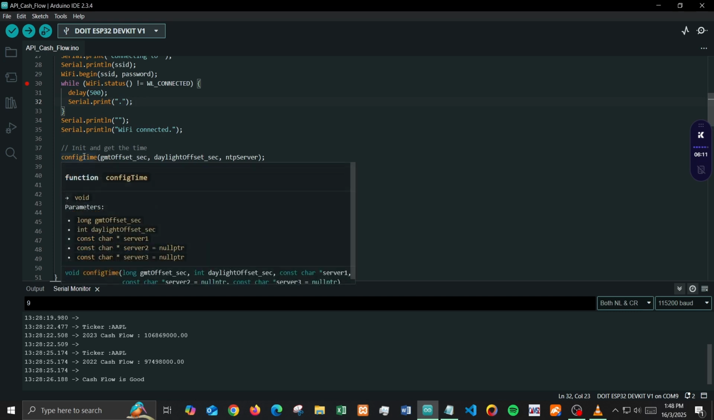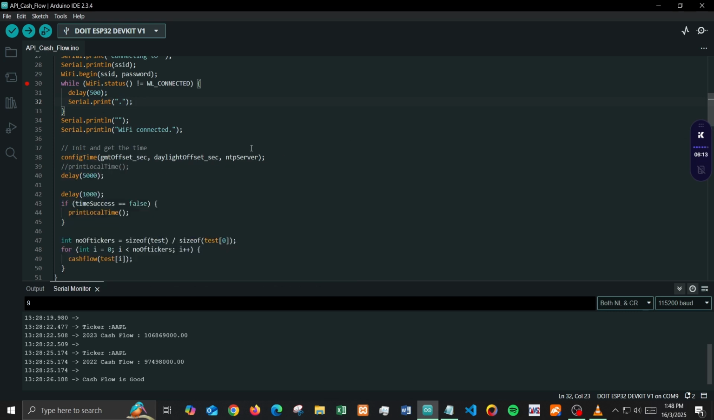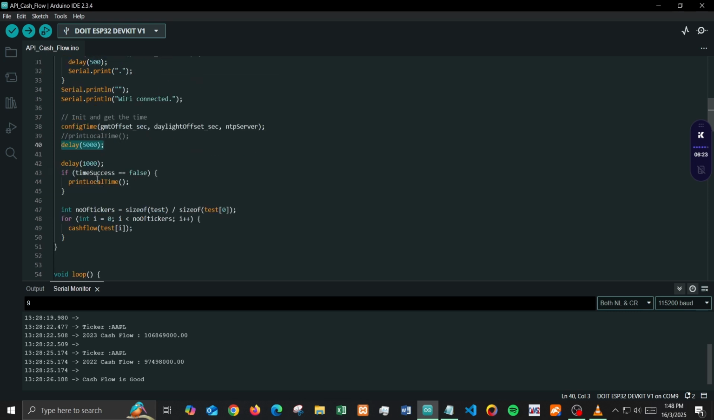Next, we will configure the time. These are the variables that we declared earlier at the beginning of the code, and we would allow some 5 seconds for that configuration to take place. If time success equals false, it will print local time. So we will look at the local time in a bit.